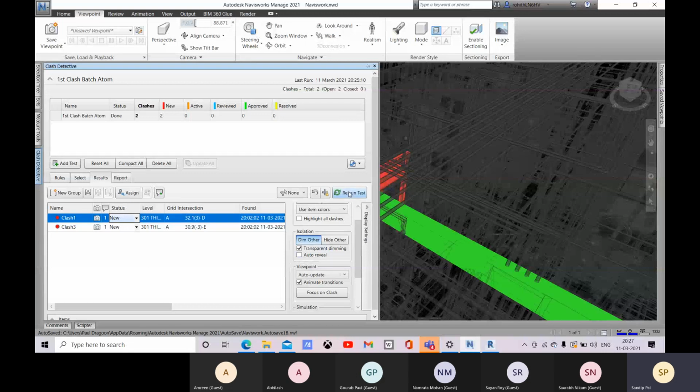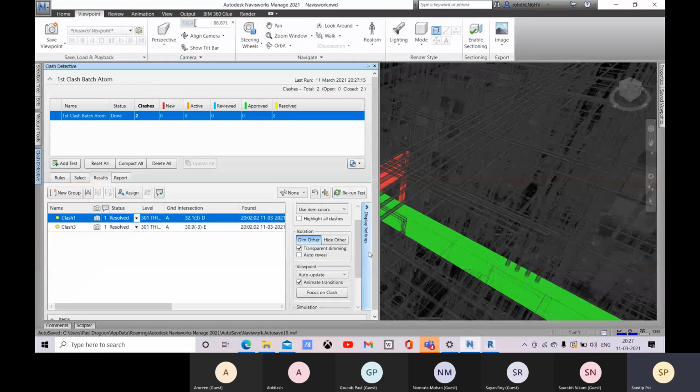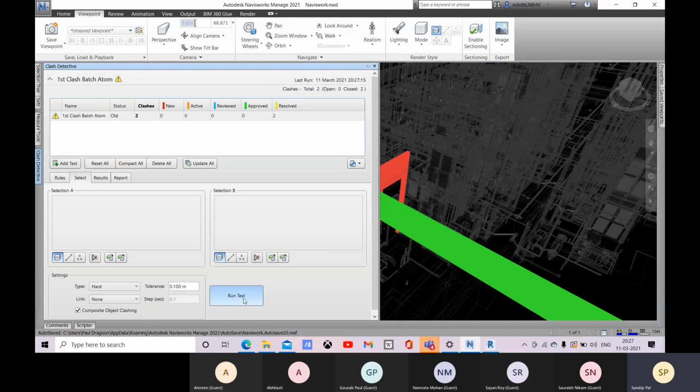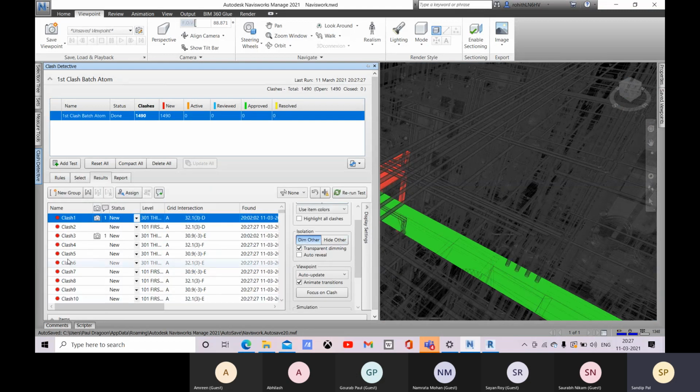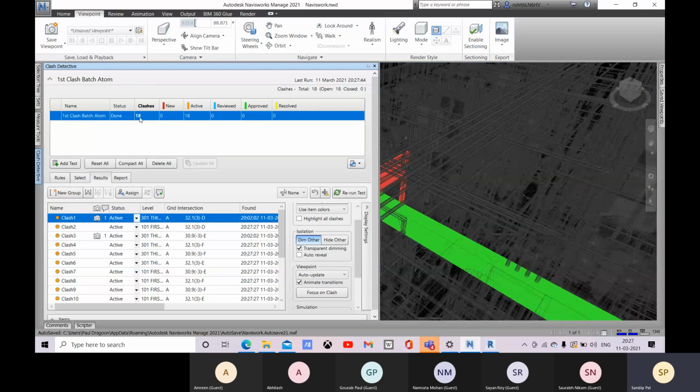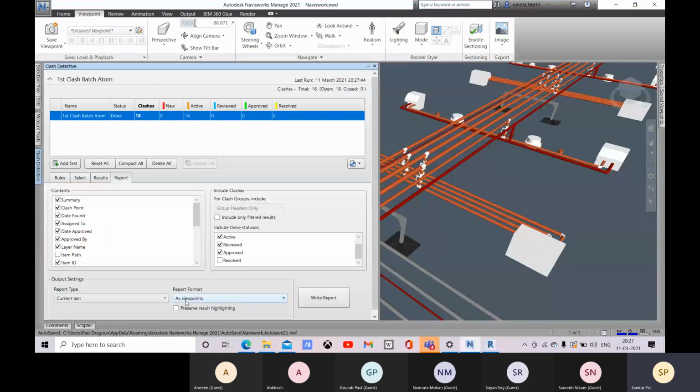So here it is, and because these are resolved, let me go for this like this way, and let me go for this run test, and here we have this much of tests over there. So this is not good for us, so let me change that again. Yeah, that's good. So 18 classes we are having right now, and now let me go for this report option, and as viewpoints we will generate the report.